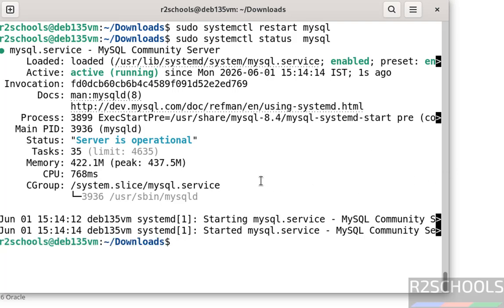Until now, we have connected to MySQL server by using MySQL command line client. We can also connect to MySQL server by using MySQL Workbench or DBeaver. Those are the most popular tools. You can search for my YouTube channel for how to install both on Debian operating systems.